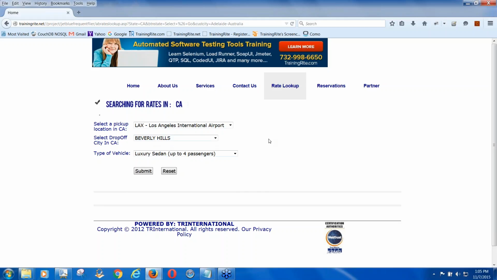Now, these are the vehicles. So you can be going in a smaller car, in a bigger car. If you have the whole entourage that you are taking, then you might need a bus, but we'll keep it simple. So let's go with this 4-passenger, right? And then submit. What is your expectation right now? What is this test case about? This test case is about rate lookup.